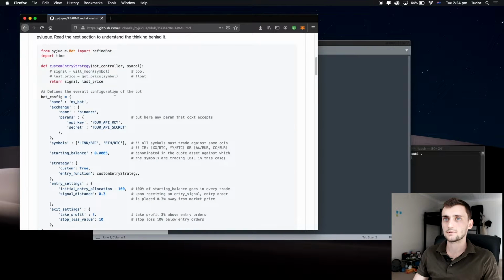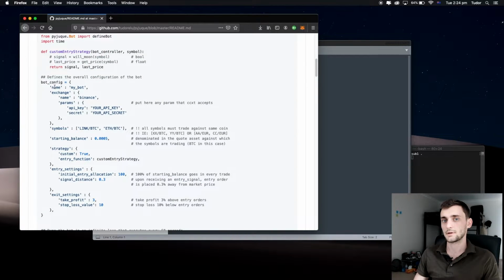Now let's go a little bit into this bot config. First of all, we need to specify the name of the bot. Then we're going to specify the exchange that we will run it on. Inside pyjuque, we are using ccxt, this awesome library. It's actually available in Python, JavaScript, and PHP. It has, under the same unified API, I think over 100 exchanges. So through ccxt, we get access to over 100 exchanges.